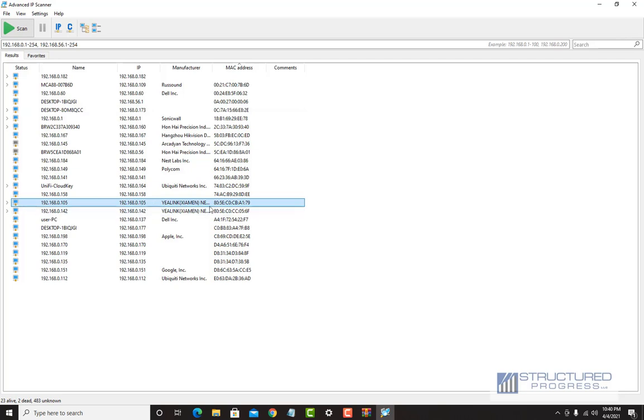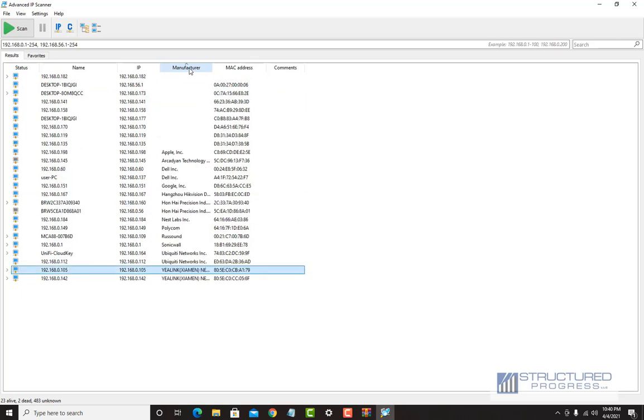A lot of times we know what the device MAC address is, like the previous example, or we may know the name of the device. Maybe we're searching for a device from Russound. In that case, we'd want to put this in order of manufacturer. Here we go. We see we found a Russound device. Now we have the MAC address and the IP address.